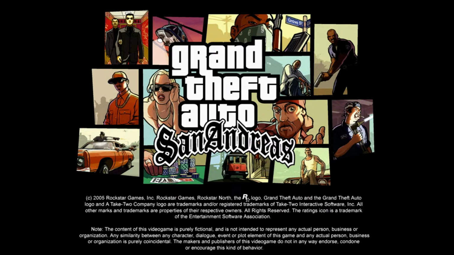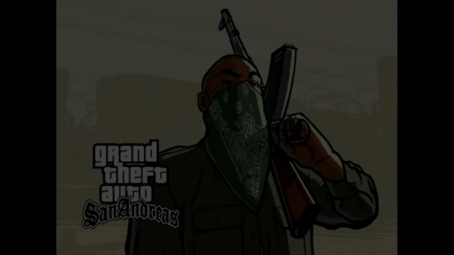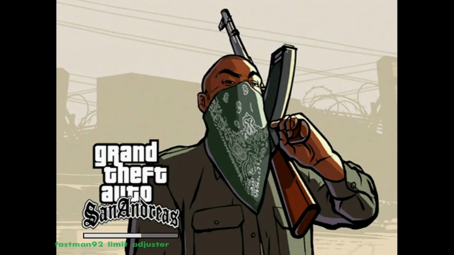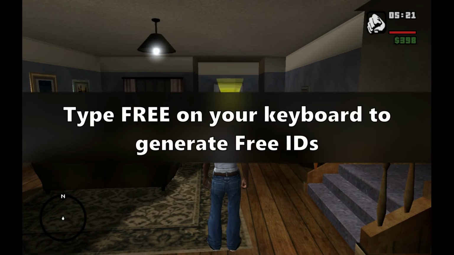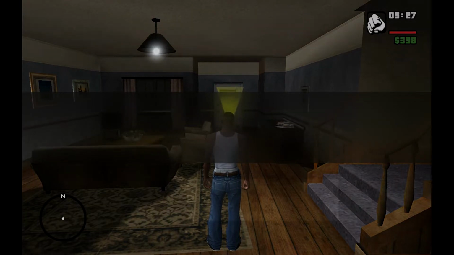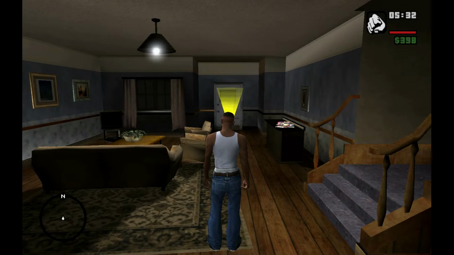Once our game is running, I will show you how you can generate the free IDs. Once you're in the game, you can type free on your keyboard, that is FREE. Type FREE on your keyboard, and here you can see the list of free IDs is now generated. Now you may close the game.